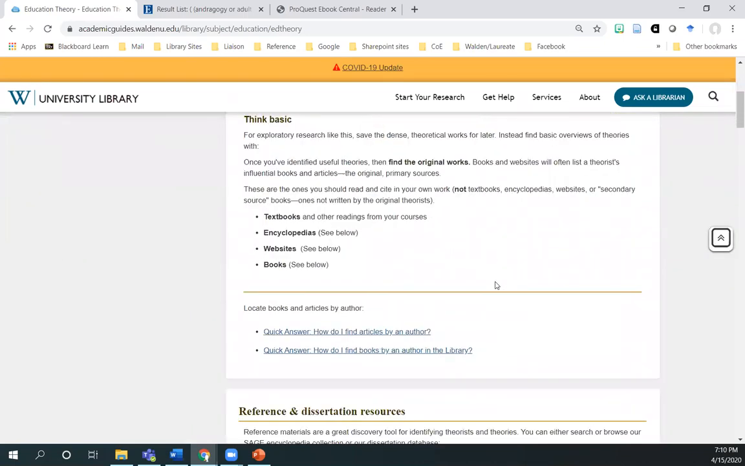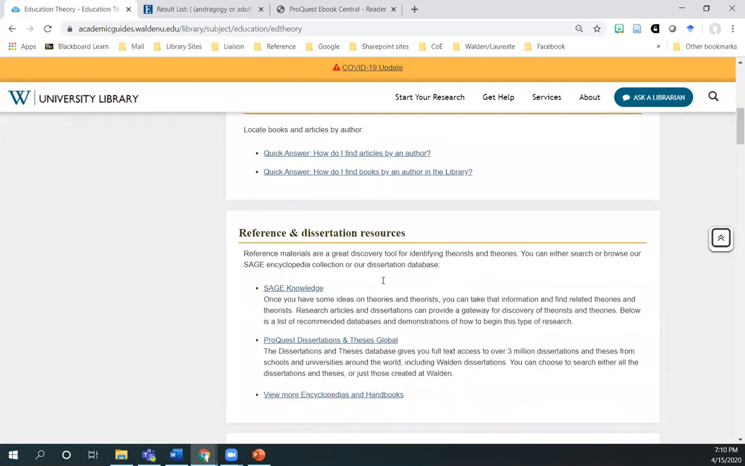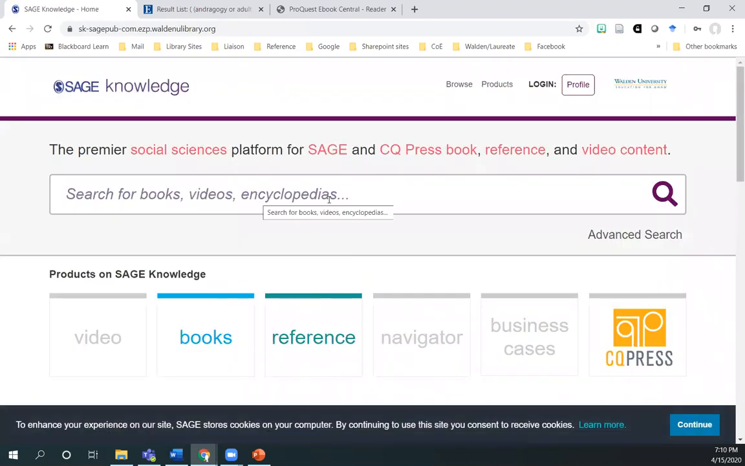Okay, another great place to find information about theories is in our reference databases. Sage Knowledge is a great database, has a lot of wonderful reference items in it, and it'll give you some short, concise information about what you're looking for, in this case, some theories, but it'll also point you in the direction of where to find the seminal works.